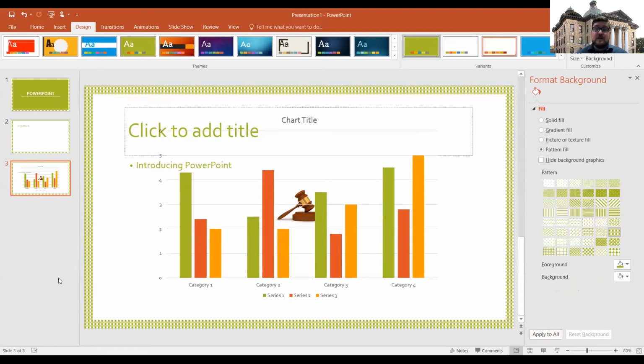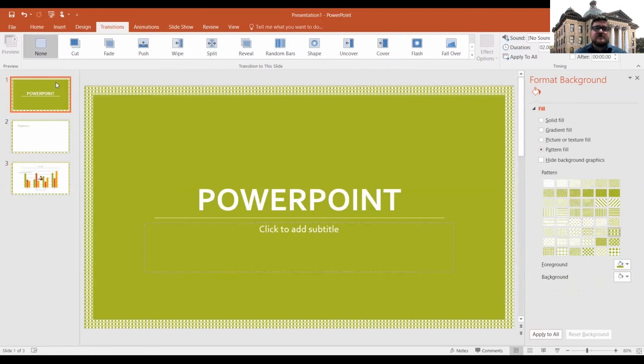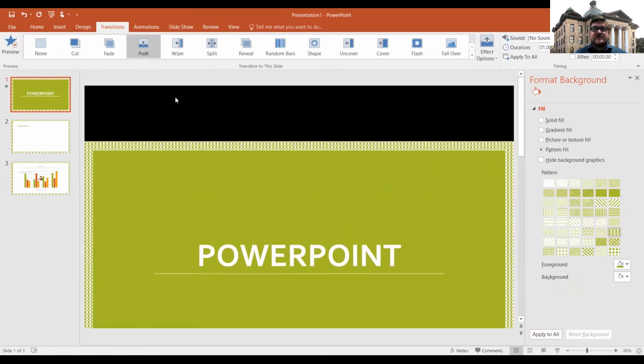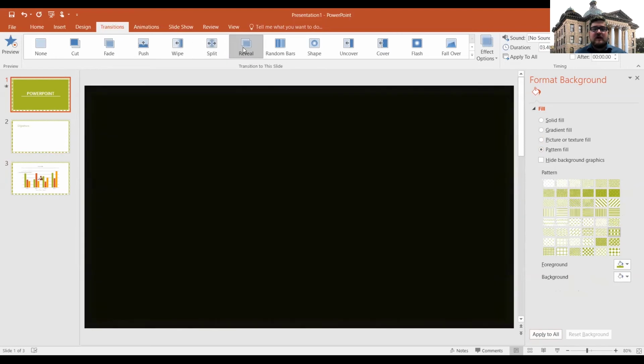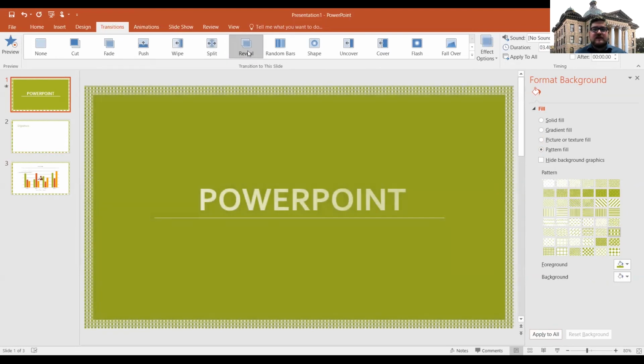Okay. All right. So let's go to transitions. So this is, again, transitioning from one slide to the other. Maybe I really like push. So again, if you move your mouse over it, it will give you an example of what it looks like. You can also click on it.